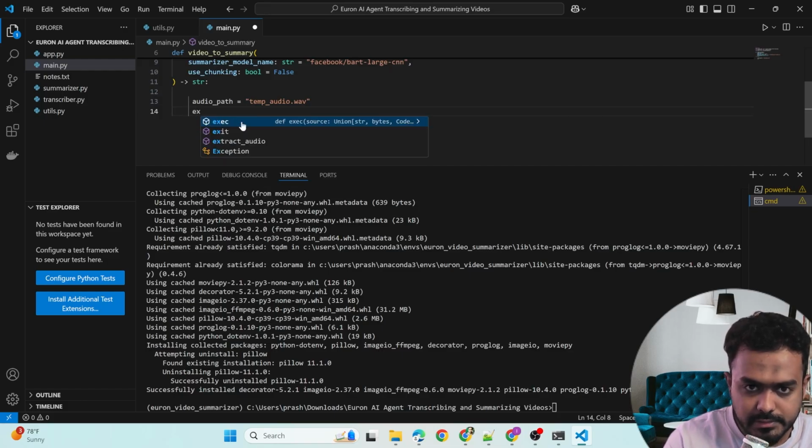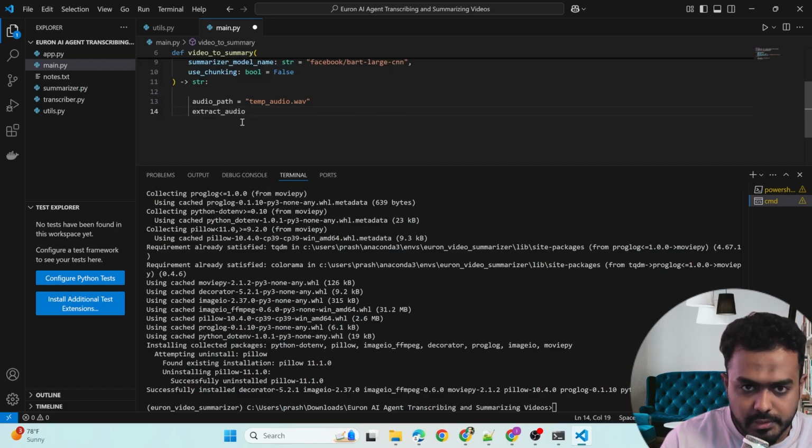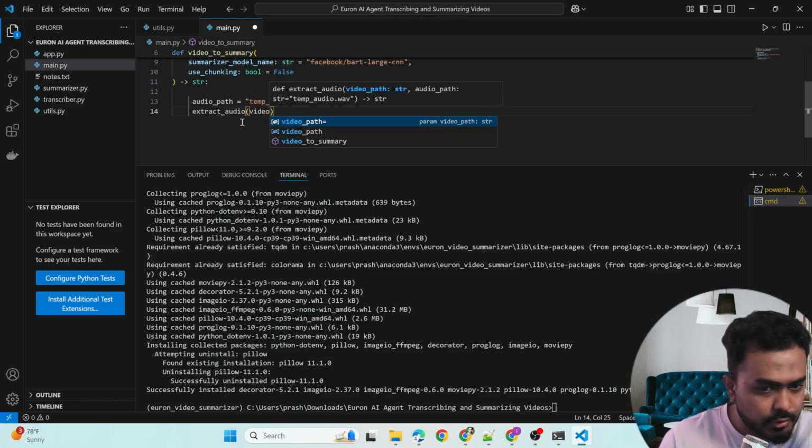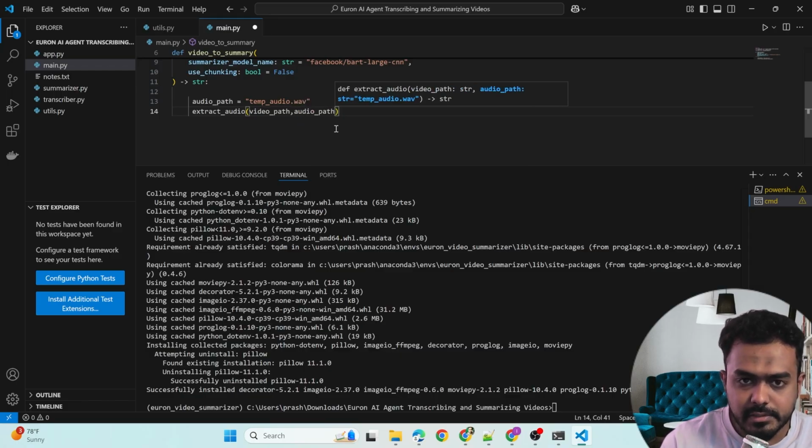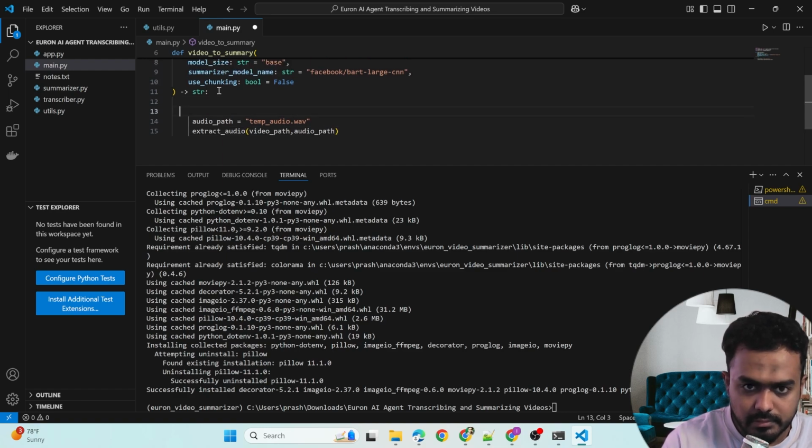I'll be calling the extract audio method directly, and in the extract audio I need to pass two things. One is the video path. Even though in the extract audio we have defined the default path as temp, I'm rewriting it here. So we are calling this with the video path and the audio path. This is step one. This basically extracts the audio. Let me write that down here.